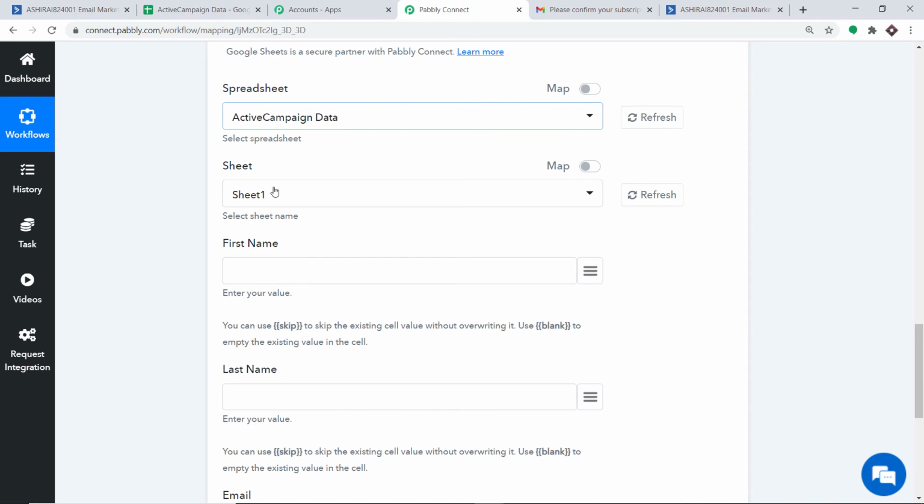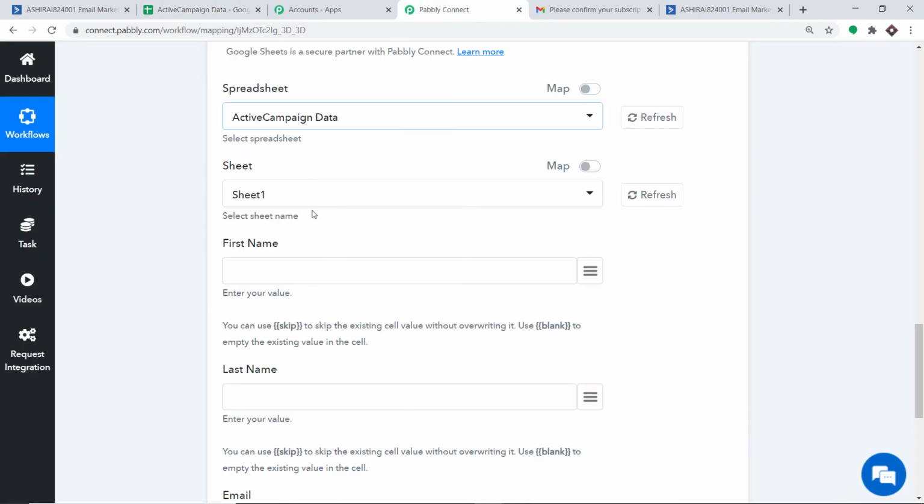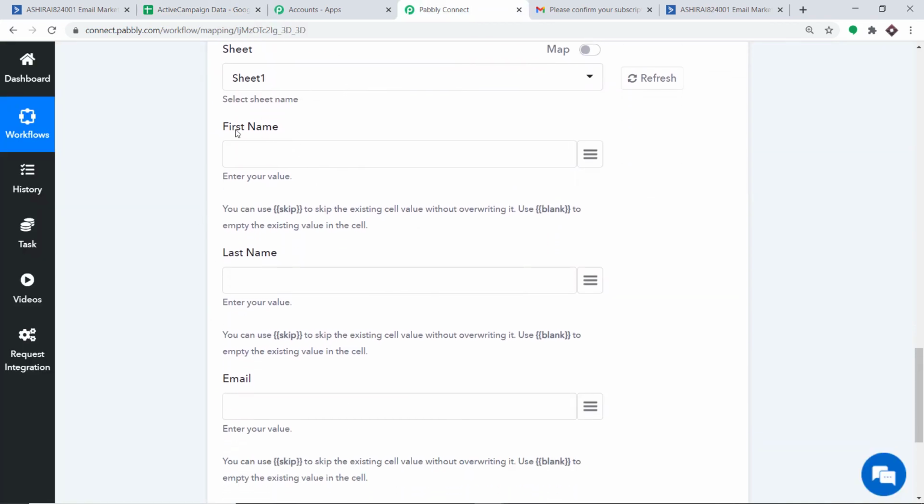Now in the sheet, it is showing it as sheet 1. As you may know, there is only one sheet I have in this particular spreadsheet. Okay, so there is only one sheet, that is sheet 1. So that is why it is only showing it as sheet 1. Now we have to start mapping in the details.